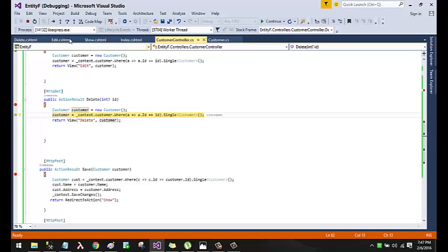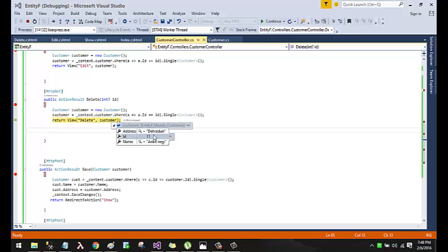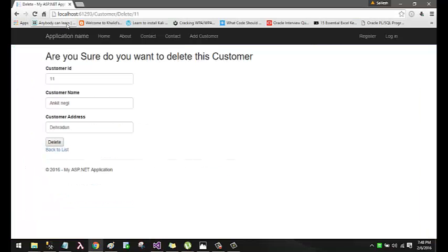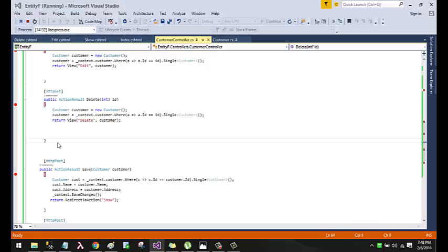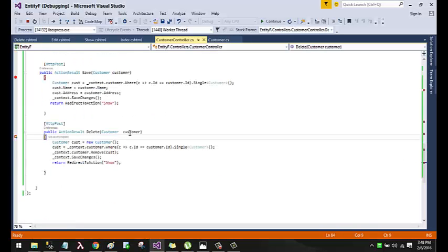Now the customer information with that ID will be extracted from the model, and Ankit will be retrieved. This will return a view called delete, and will pass the model which has Dehradun and Ankit. So you can see that I have customer ID 11, customer name Ankit, and if I want to delete this, I will just click on delete, and it will be HTTP post now, and all the information will be shown.